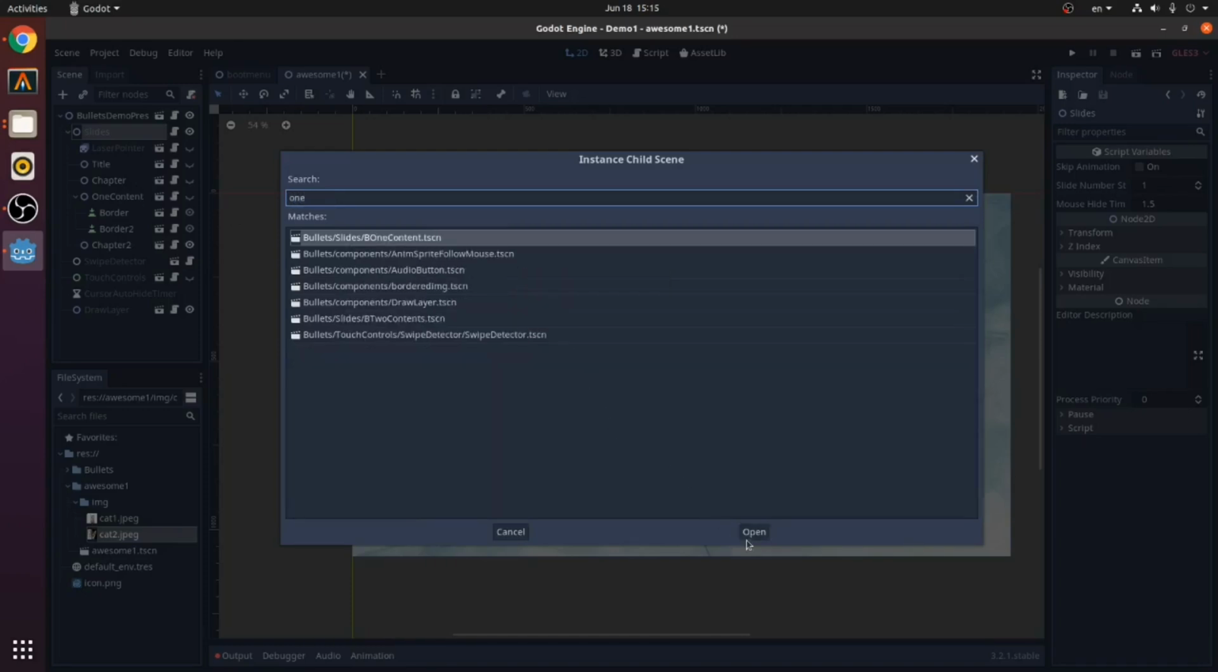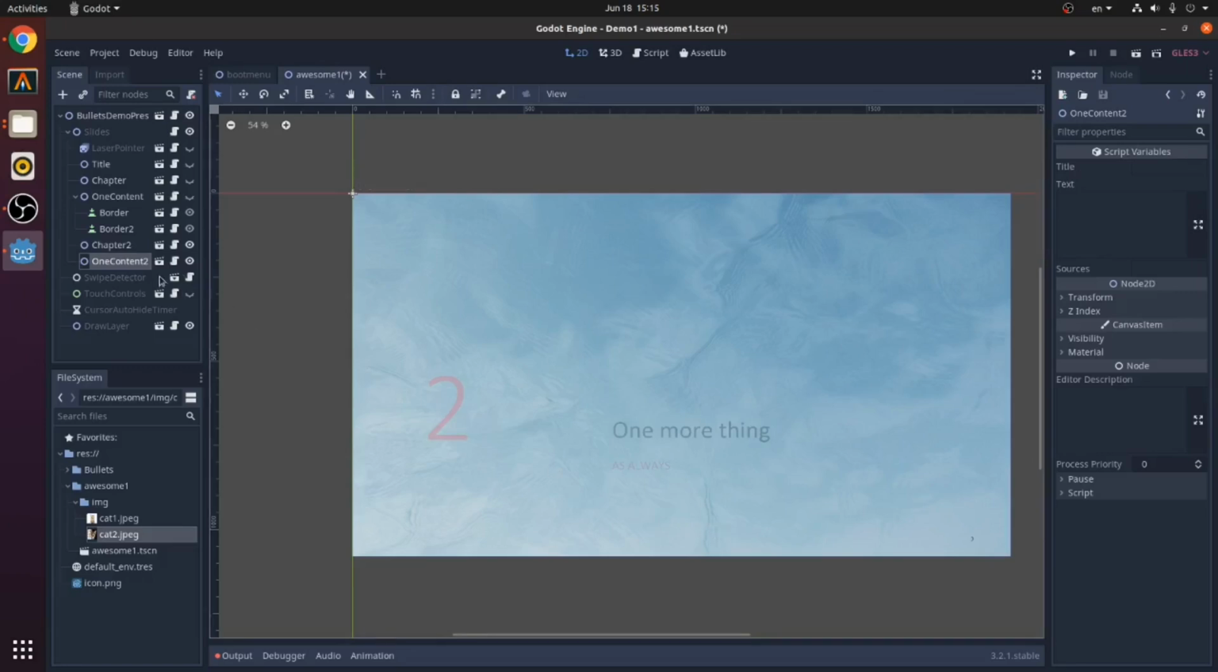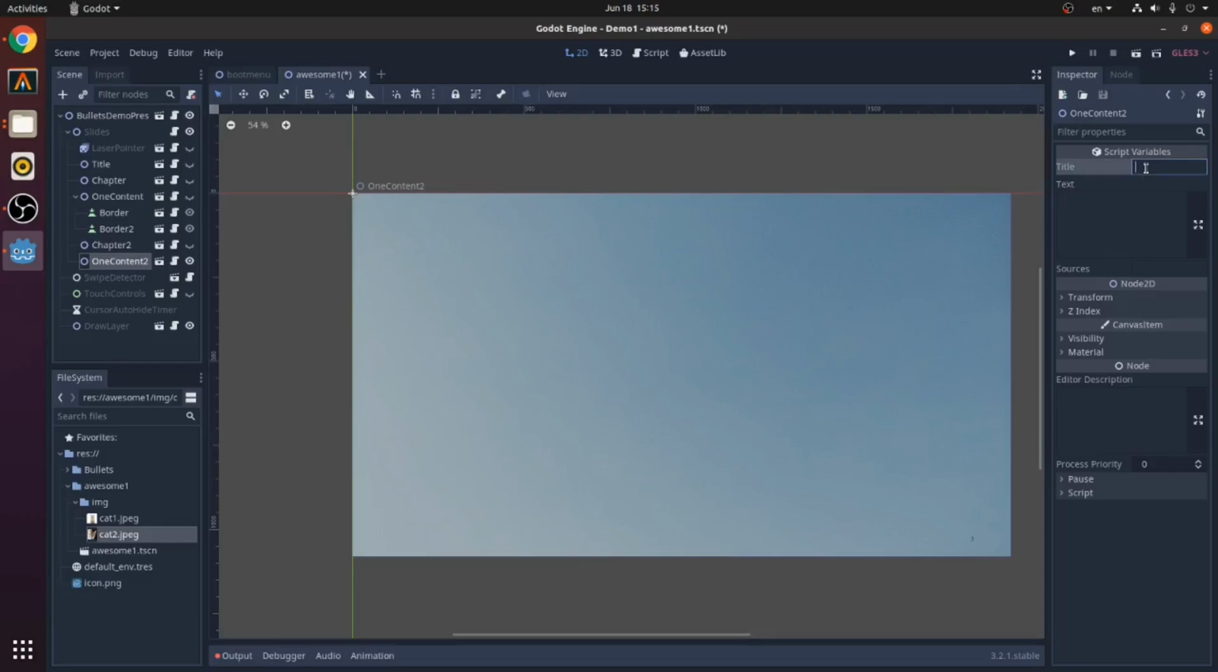And a bit of content for the new chapter. Let's make the other slides invisible and focus on our content. One more title and some bullets.